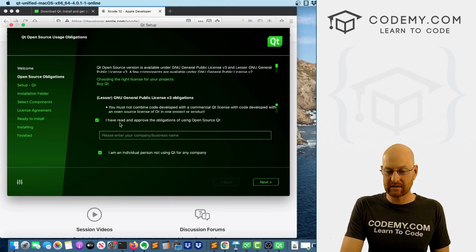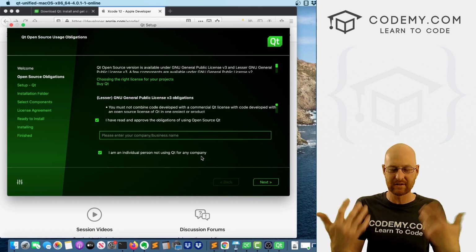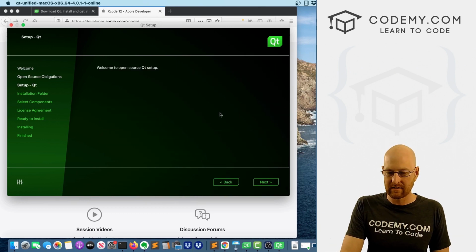Okay, so here we say, yes, I've read the agreement. I'm an individual person not using Qt for any company. This is not commercial. You're just using this as yourself, right? Okay, click next. Welcome to the open source setup. Click next again.